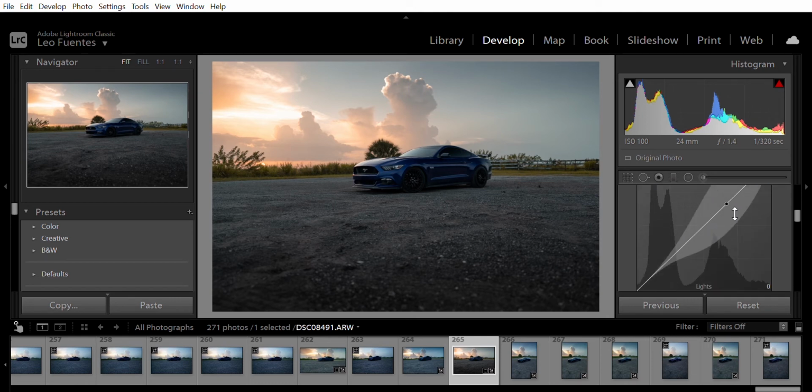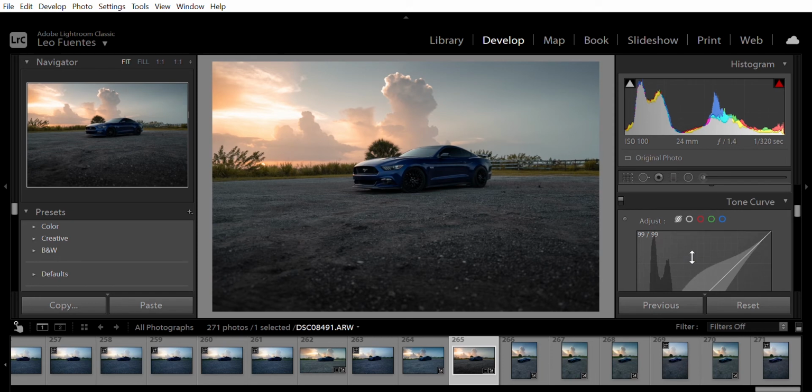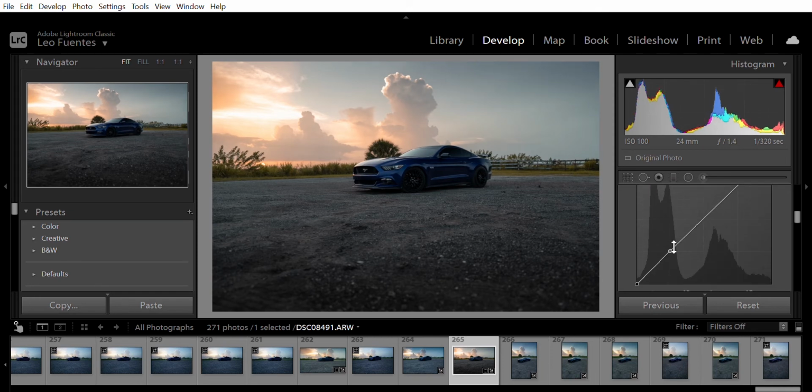So I'm going to use the point curve. I'm going to put 3 points. There we go.